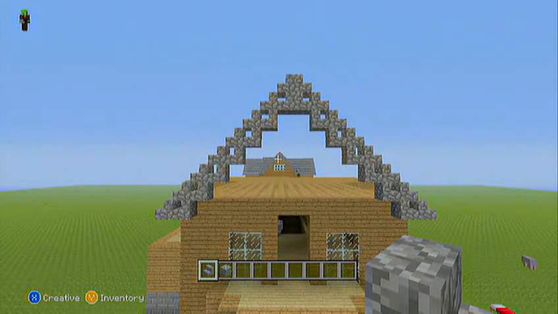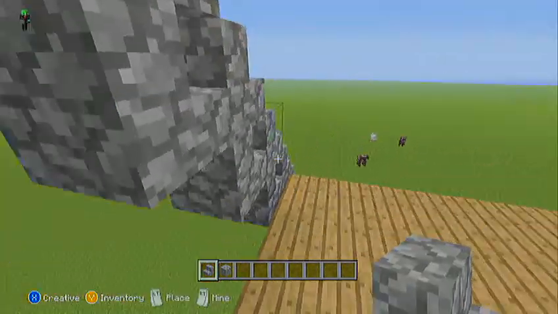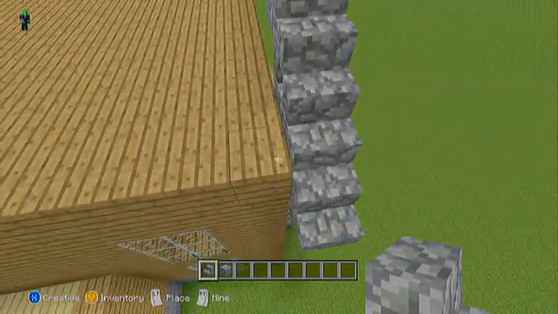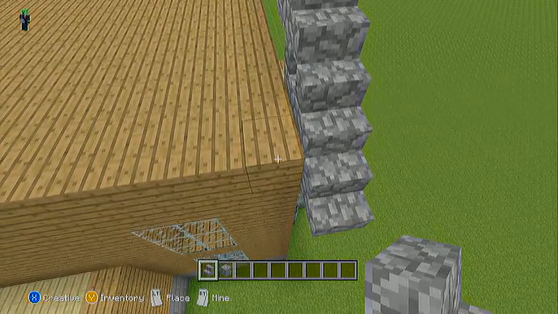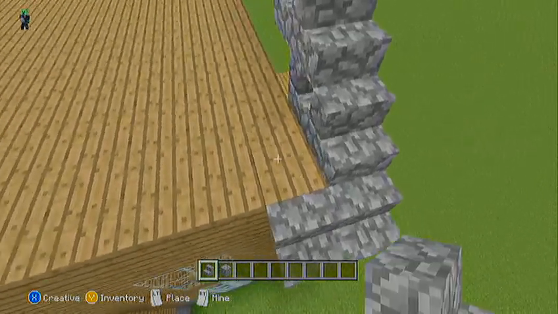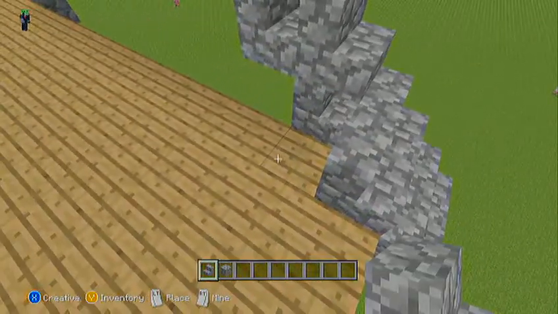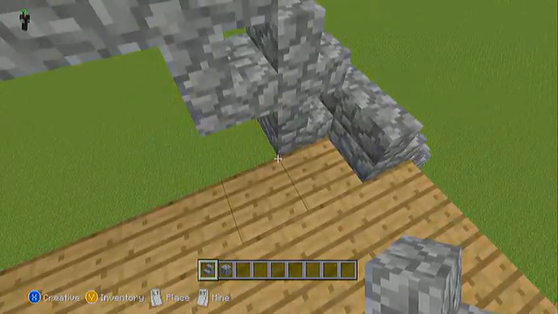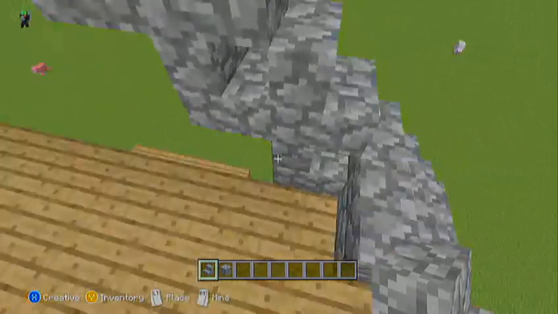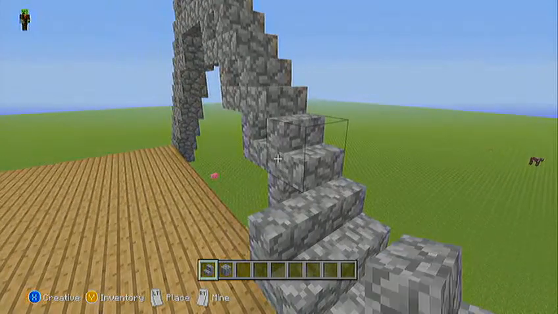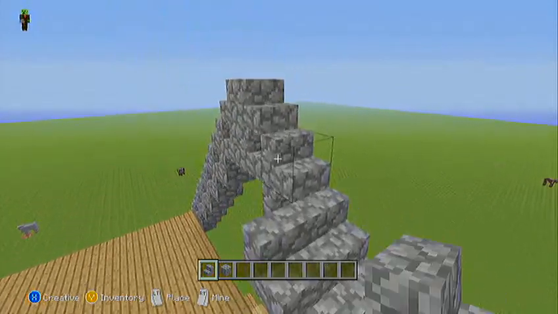That looks right. So what you want to do from here is just take it up like that. So you don't need to do the inside layer anymore. So that one there, you just want to do the outside. So place it all the way up along like that.